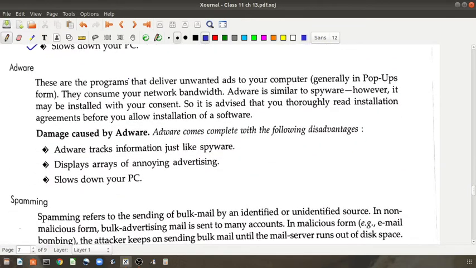Then comes adware. These are programs that deliver unwanted ads to your computer, generally in pop-up forms. They consume your network bandwidth, making your connection slow. Adware is similar to spyware, however, it may be installed with your consent. So it is advised that you thoroughly read installation agreements. This is like software which is going to give you ads one after the other, and this usually comes with some other software.